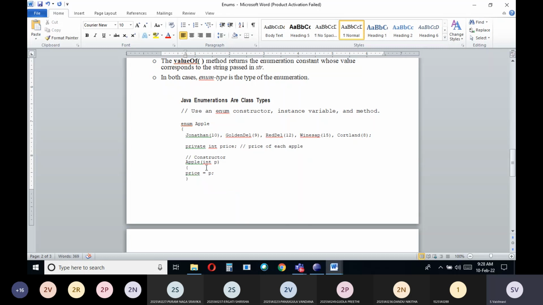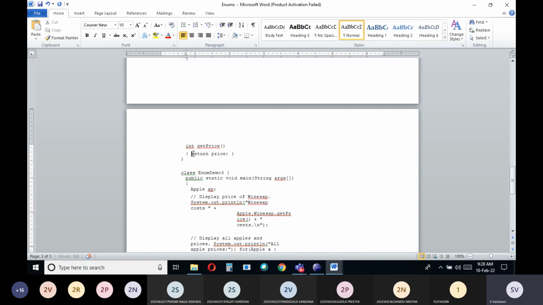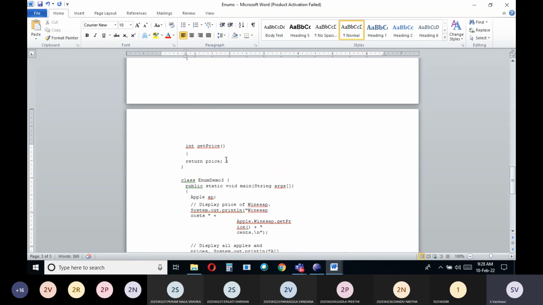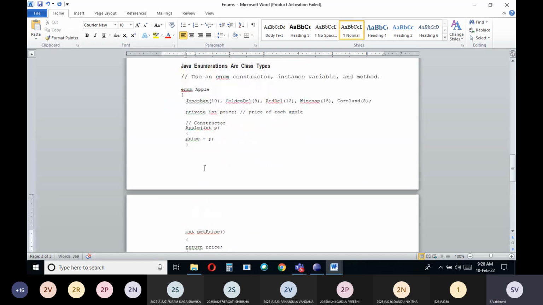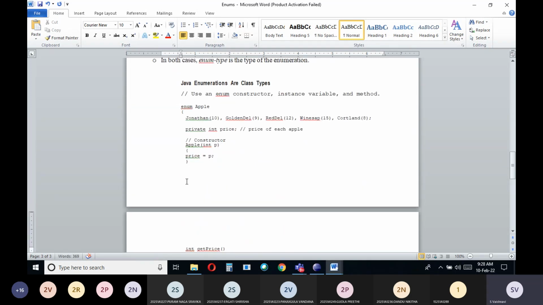So what is that? Apple(int p). For the constructor, we are passing p. What is p here? Let us assume it to be the price. So whatever value you are assigning as p, we are assigning it to your variable price, right? And the getPrice method will return us the price value. Okay, so this is our class. It ends over here, right?